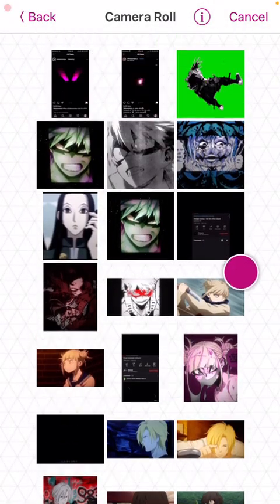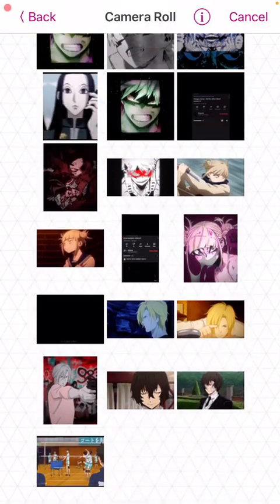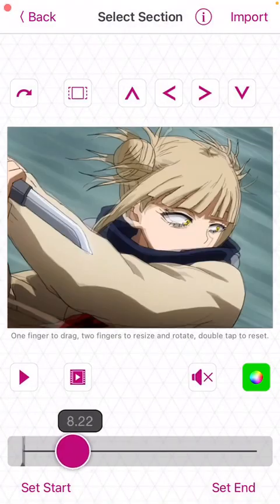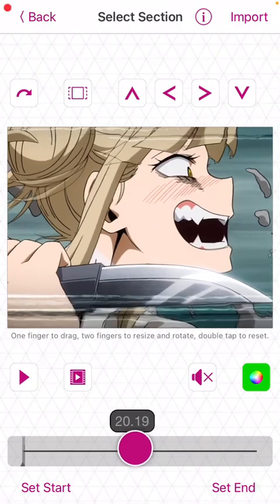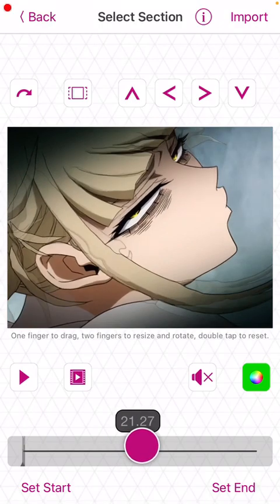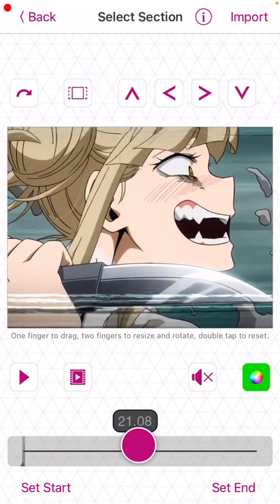I have Twixtor packs already in here. Like this is a Toga one. So say I'm editing her. It'll allow me to import a clip in place of the one we just did. So say I want to use this.